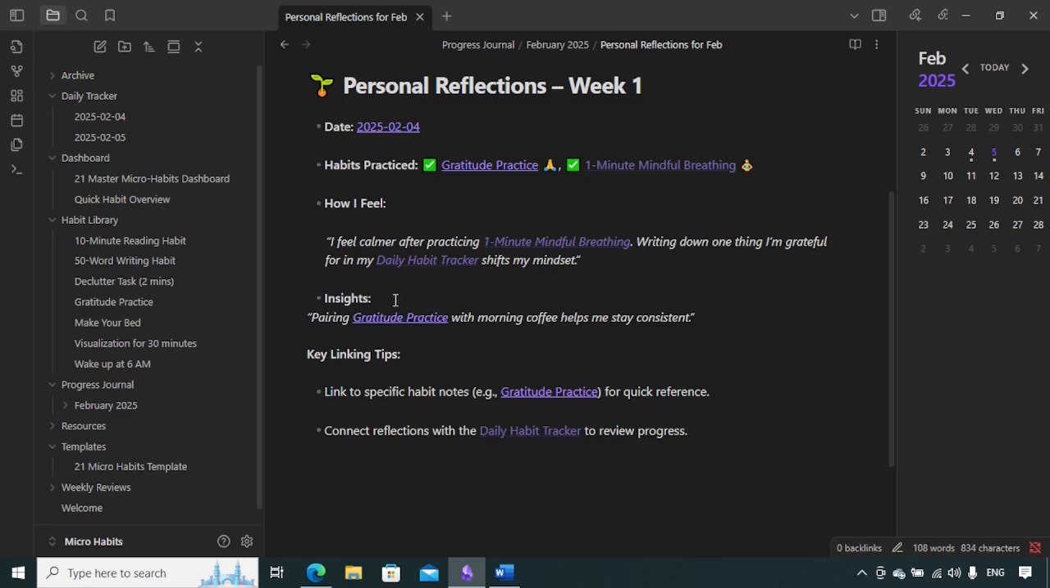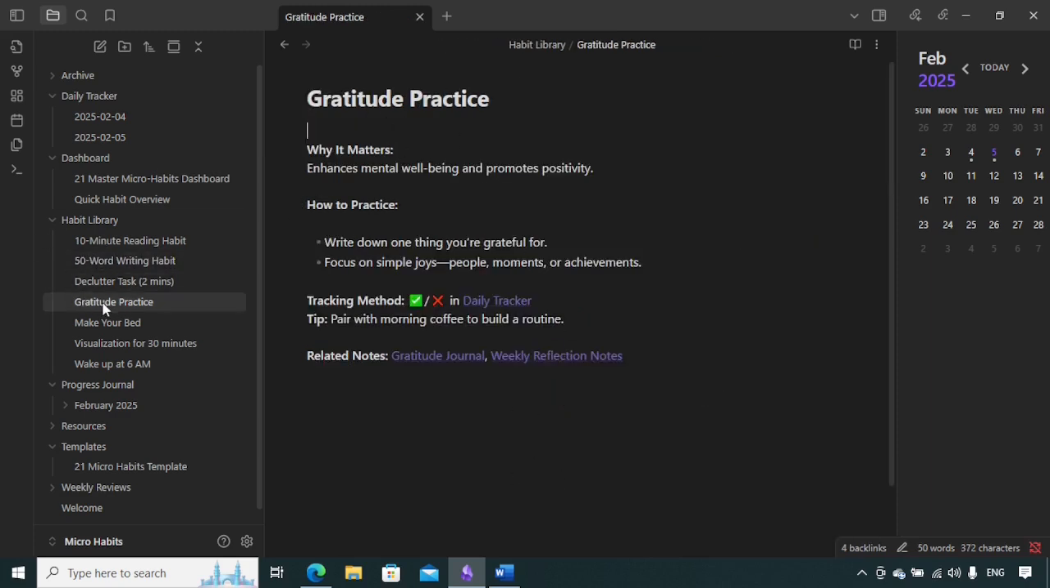And this is a valuable insight that you have noticed: pairing gratitude practice with morning coffee helps me stay consistent. So, whenever you're drinking coffee and practicing gratitude, you are more consistent with these habits. So, these are some valuable reflections that you can document for each and every month or week. If you want to link it to gratitude practice, you can also link from progress journal to habit library. So if you click on it, it will take you directly to gratitude practice. It took us directly to the habit library gratitude practice.